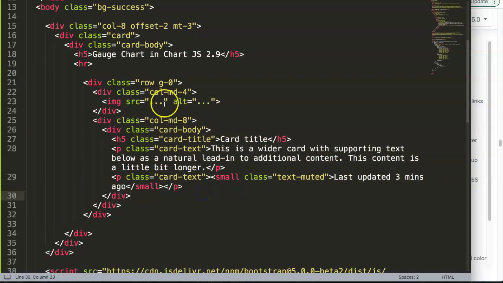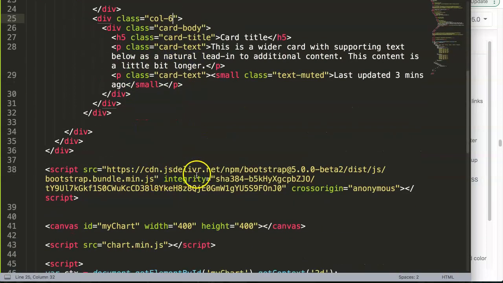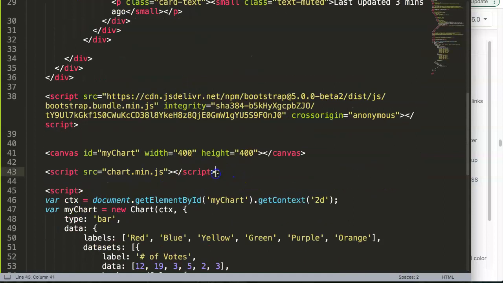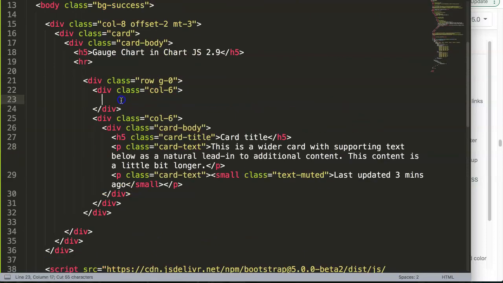All right. And in here we will set the image. Well, we don't need this image. I'm going to change this column here, MD, just put it column 6. And this one, column MD8, will be column 6 because it's 50% both sides. All right. So once we have that, we can copy here our canvas. You can see here the canvas. Let's cut that out. Go back in here, paste this in, and remove all of this excess information because it should be automatically generated.